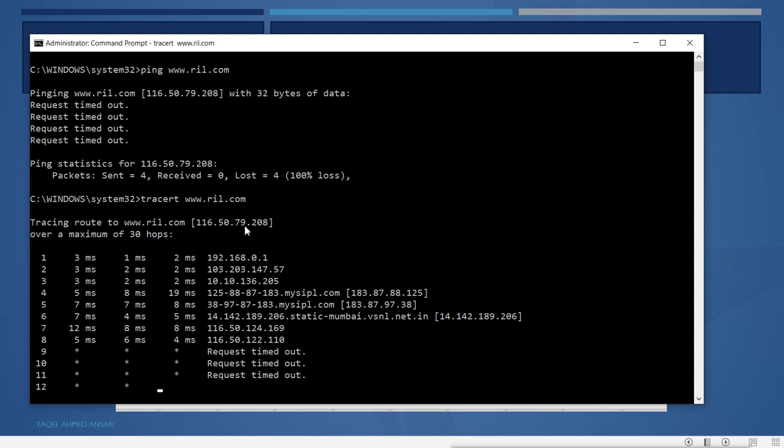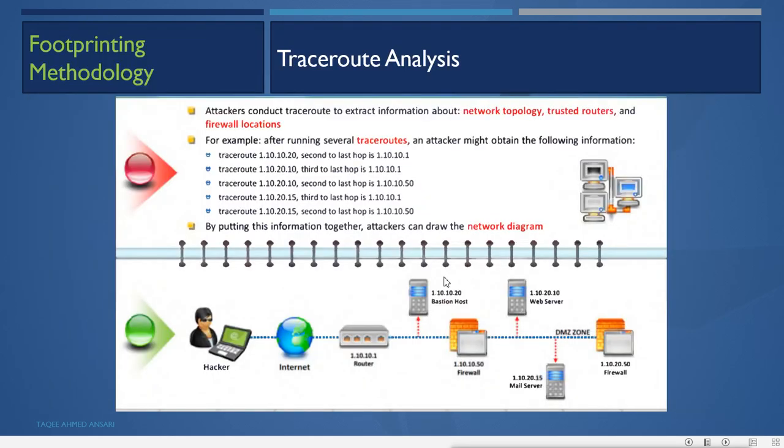That is, there is a firewall. So these are not their network. We know that this is the range they have. We have already checked the range. So this is the range they have, 116.50, and this is within their range. That means this is the router they have, and this is the firewall they have. So by doing the traceroute, an attacker can gain information about the network diagram, and also the location of the firewall.